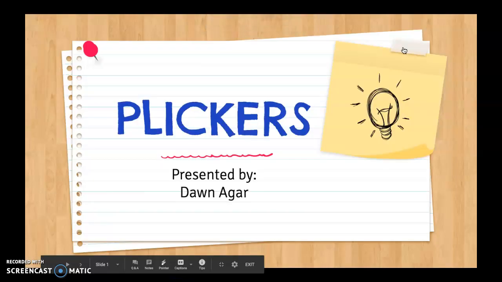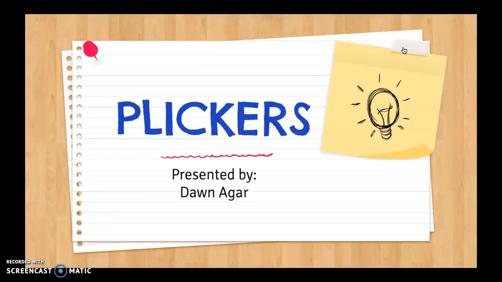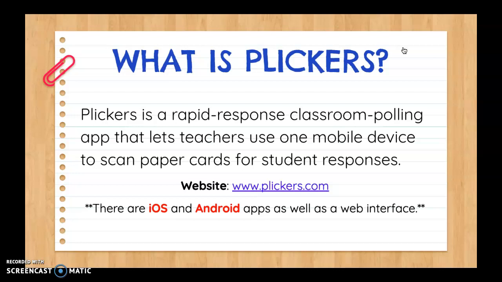Today I'm going to talk to you about Plickers. Plickers is an awesome formative assessment tool that I have been using in my classroom for years. You might ask yourself, what is Plickers? Basically, it is a rapid response classroom polling app that lets teachers use a mobile device to scan answer cards and record student responses. There is an iOS and an Android app that goes along with the web interface.